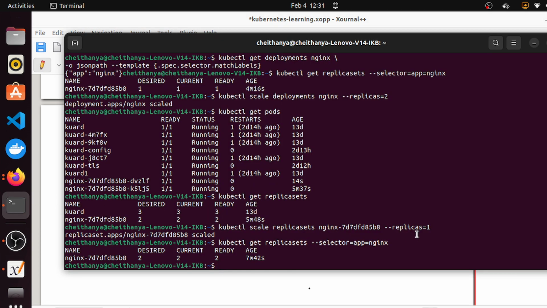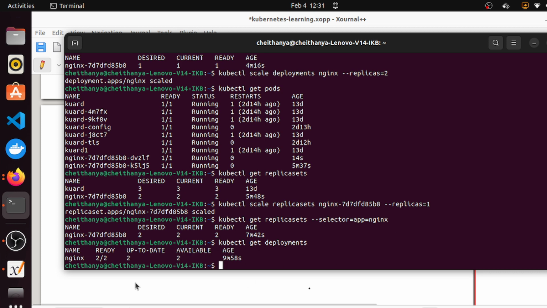So now let's look at the deployments, if you are not understanding. You'll see that there are 2 available in spite of giving our replica set replicas as 1.